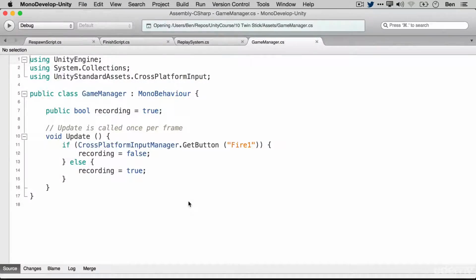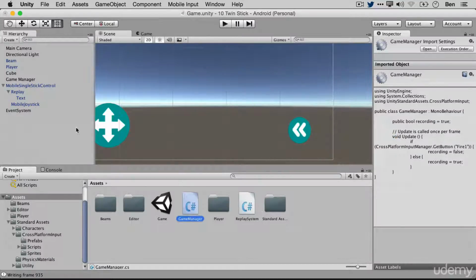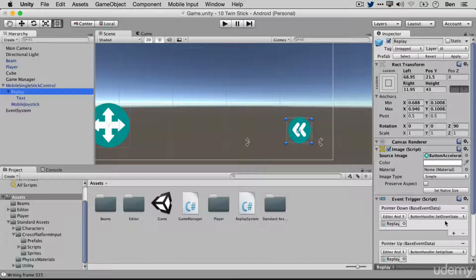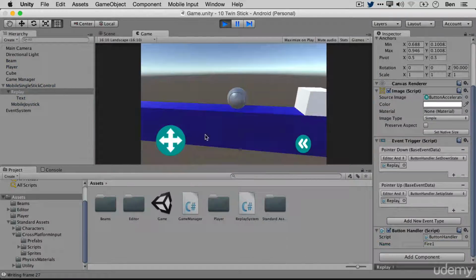The game manager script is where we change the state, and it's fire 1. Okay, so the game manager reads the cross-platform input manager and looks for button fire 1 to say whether we're in replay or not. So let's do that. Let's map the replay button. Rather than it firing out to jump, let's make it send out to fire 1. Okay, try that. So left and right, and then if here you go.